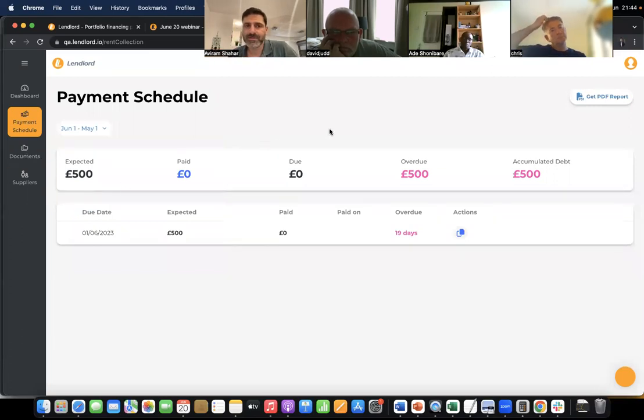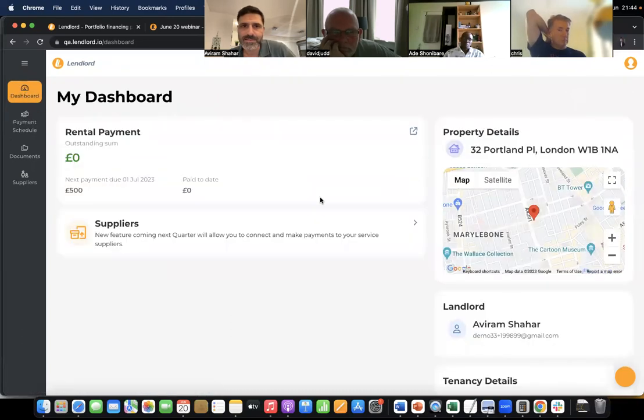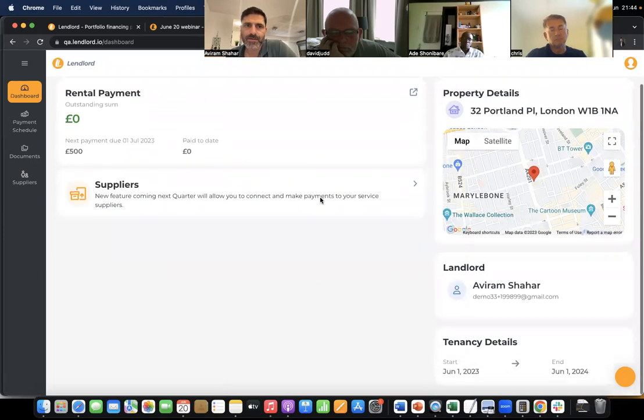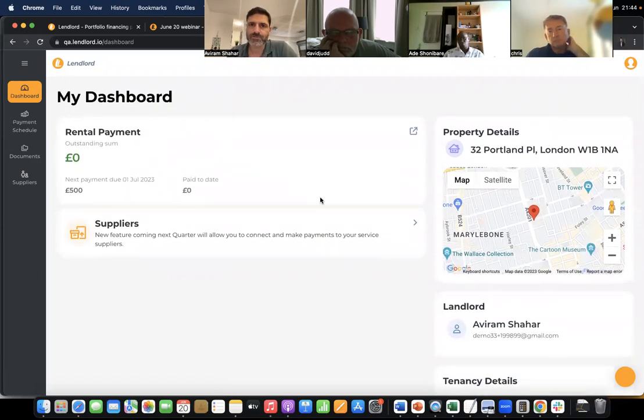So this is not live yet, but this is something that we are going to launch hopefully in the next few weeks. And it will allow you to start inviting your tenants to share with them the payment schedule and share with them important documents.